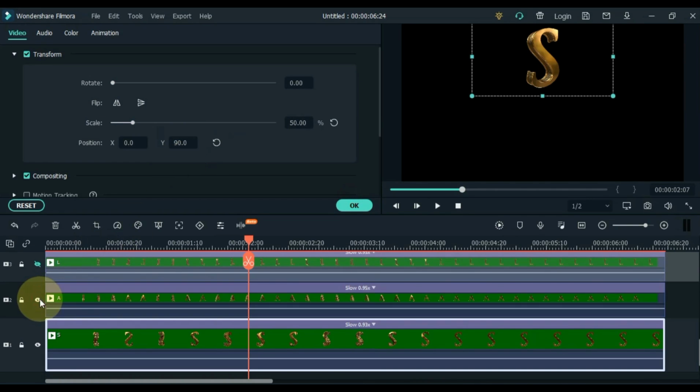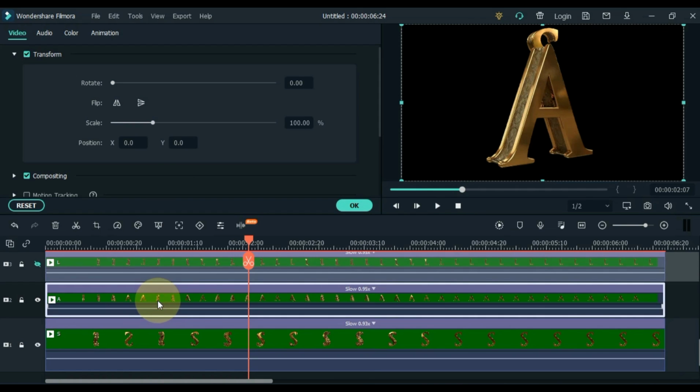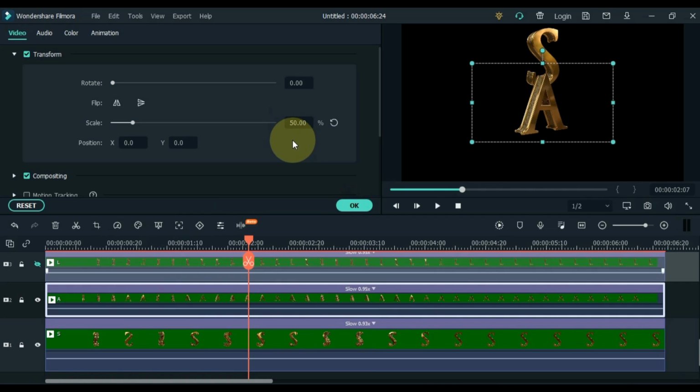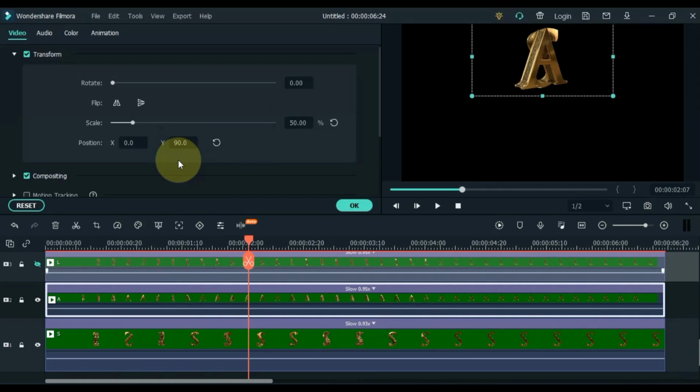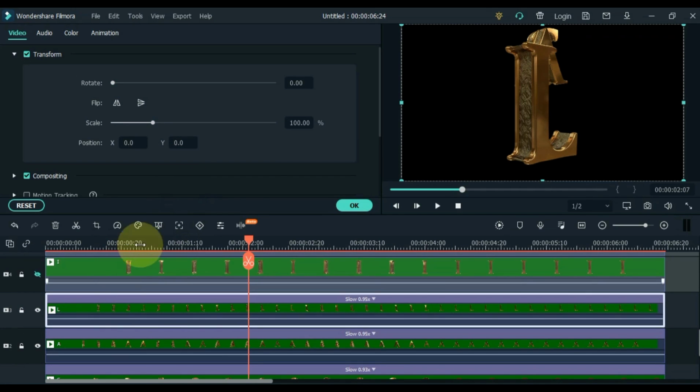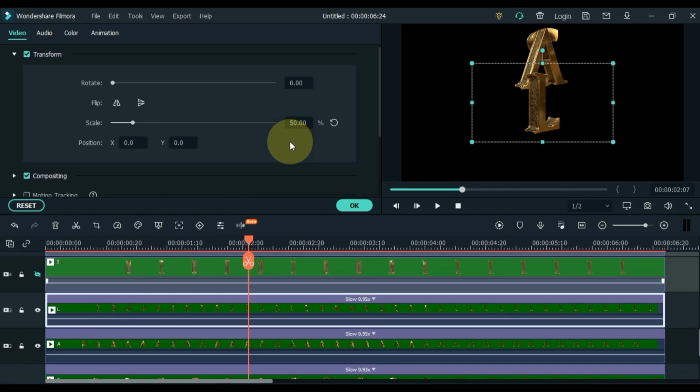Show the track above. Adjust its scale and position equal to the first text. This is how I adjust the scale and position of the rest of the tracks. Keep watching.